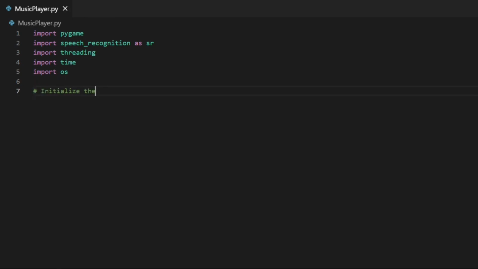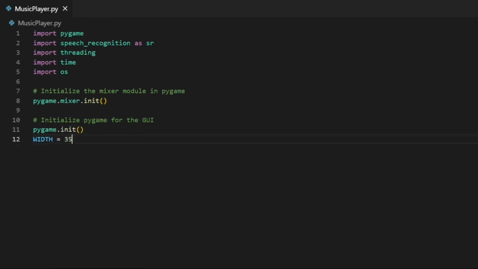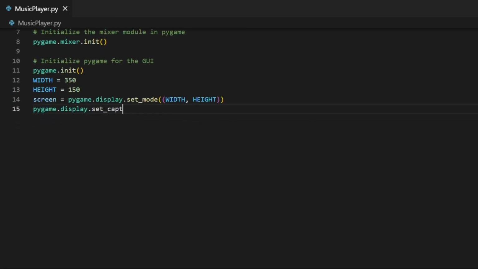Next, we initialize the PyGame Mixer module. By doing this, we're setting up the sound system that will allow us to load and play music files. We also initialize the Pygame GUI for the user interface, and define the dimensions of the window. This gives us a simple window where we can display the current song and playback status. Also, don't forget to set the caption.